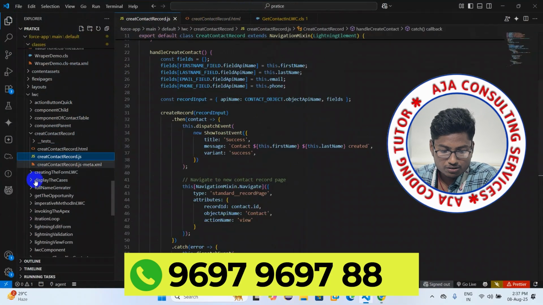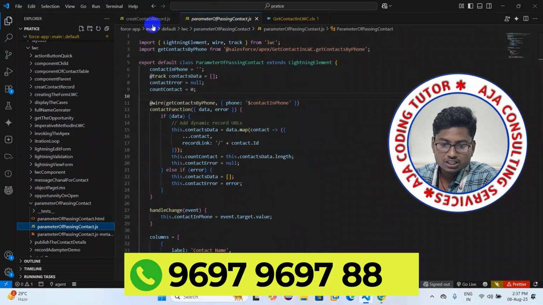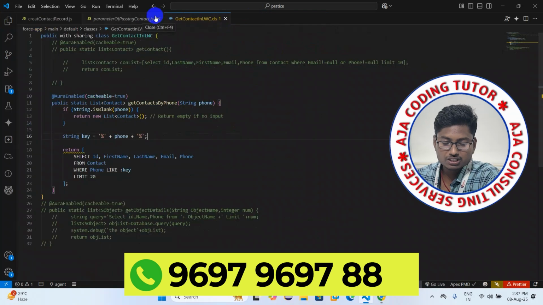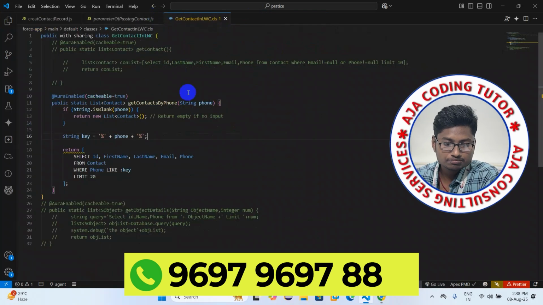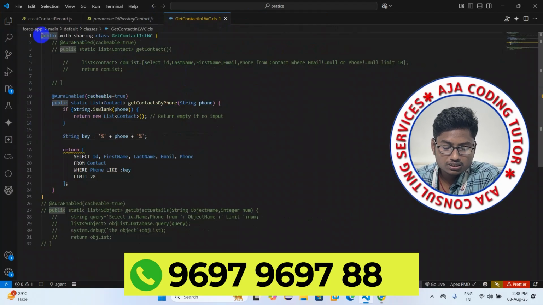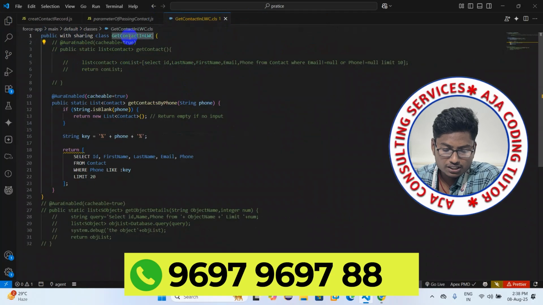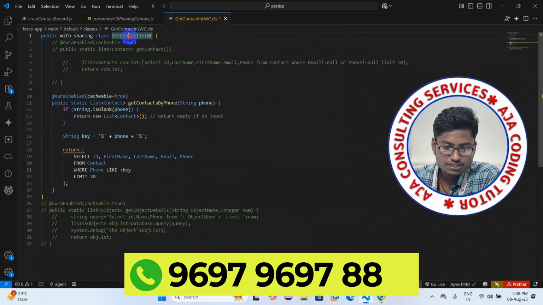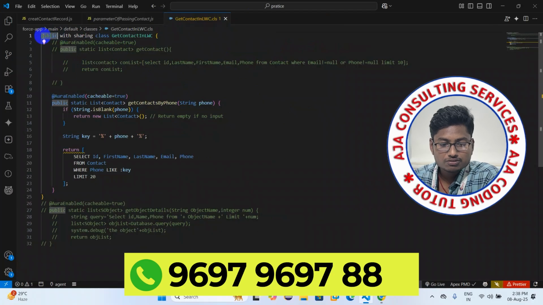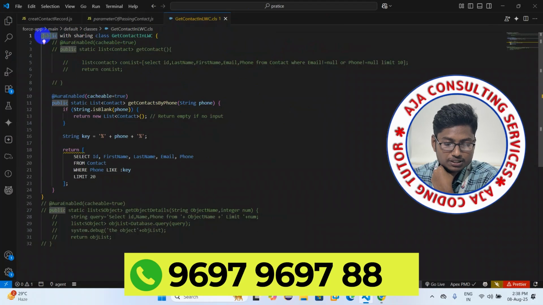For this component I have written another component called parent of the passing contact. Before that I have written the Apex code for this. Let me explore whatever Apex code I have written. For that I have written the public class contact, get contact in LWC. This is the class name, and this is public. Within the organization you want to show this information, right? That's why I have used public.